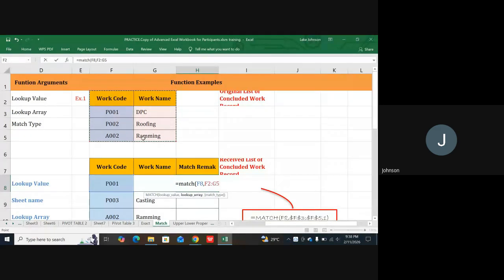I want to match. Let me now put a comma, like this. Then when you put a comma like that, when you're using match, 1 is equal to less than, 0 is equal to exact match, then -1 is equal to greater than. So when you use match, you want to say less than.